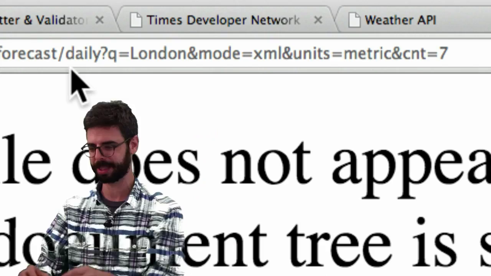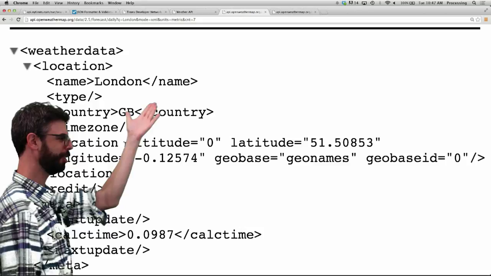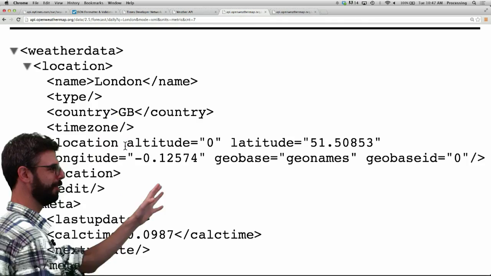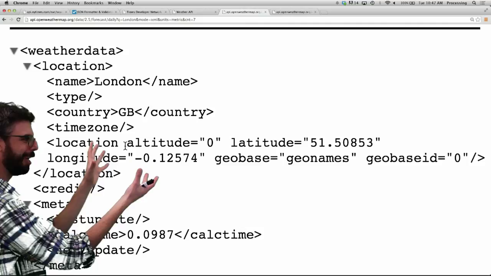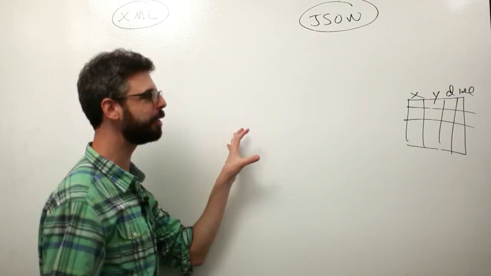And now you can start to see, oh, look, here's data. I have weather data. It's in a location. The name of that location is London. The country is Great Britain. Here's some more longitude and latitude and altitude and all sorts of other information. So there's something that's similar to a table here in that there's chunks of data in between these tags. So the interesting thing about XML and also JSON is the data is stored in a tree structure, which actually will give us a great deal more flexibility and power in terms of organizing our data than simply a table would.